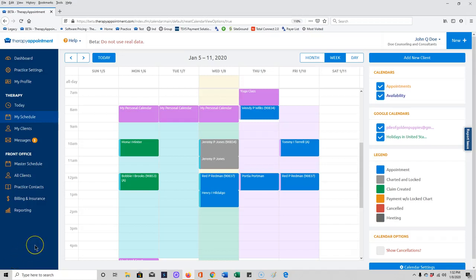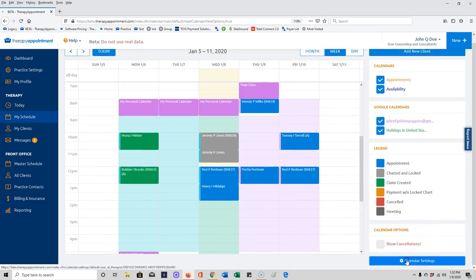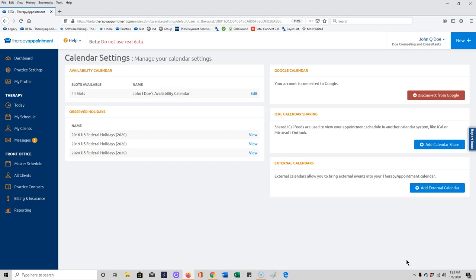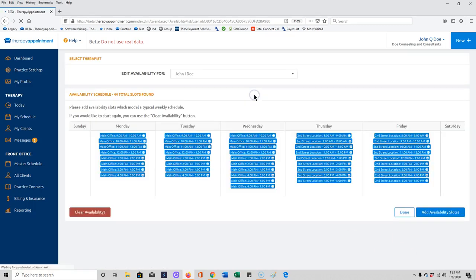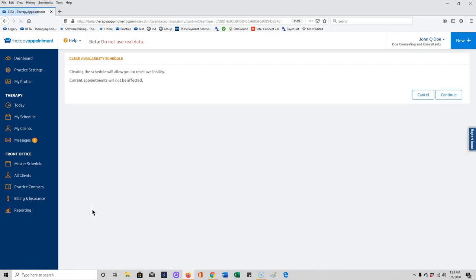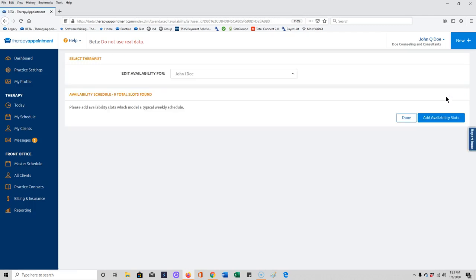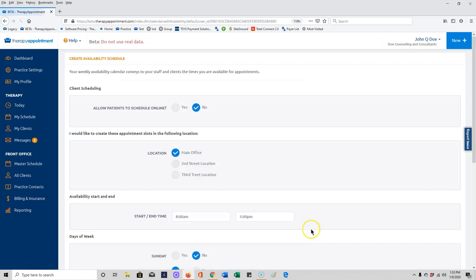Let's set up a rather complicated schedule of availability for a provider. The first thing I'm going to do is go to Calendar Settings in the lower right, and go to Edit. Now I'm starting with a whole new availability, so I'm just going to clear what's there. Don't worry, that will not cause you to lose anything that's already on your schedule as far as patients or any meetings. I'm then going to go to Add Availability Slots.